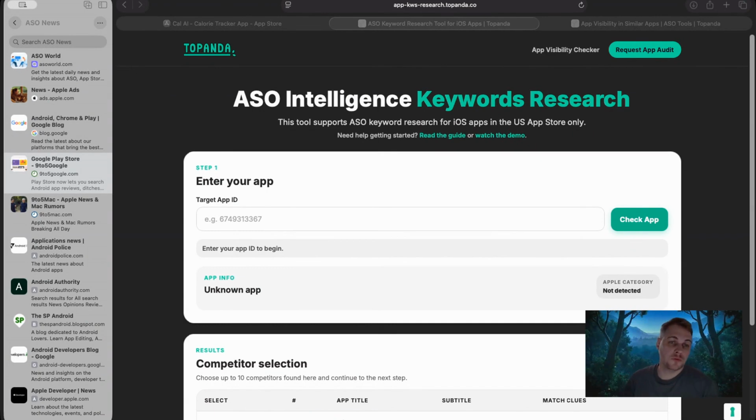I decided to do a few keyword research examples by myself, so you could have a better idea of how I recommend using this keyword research tool. I'm going to do this way faster than the demo video. If you haven't seen the demo video yet, you can head to the website, to the ASO Intelligence Keyword Research tool, and just click on watch the demo or read the guide and see how this should be done. And I'm going to give a few examples.